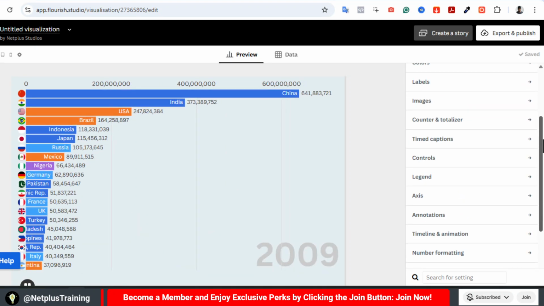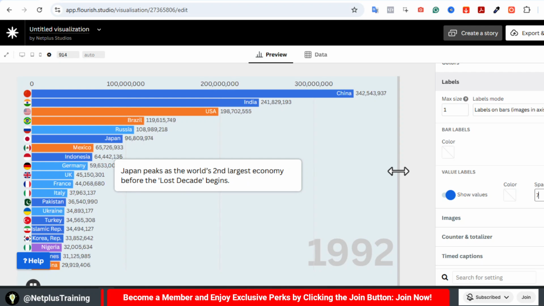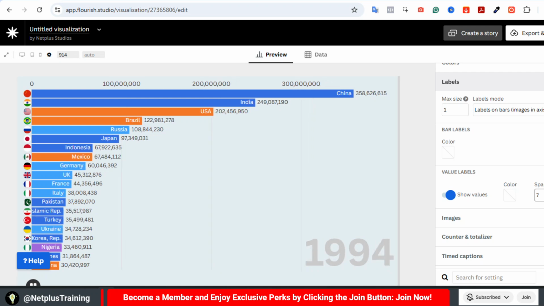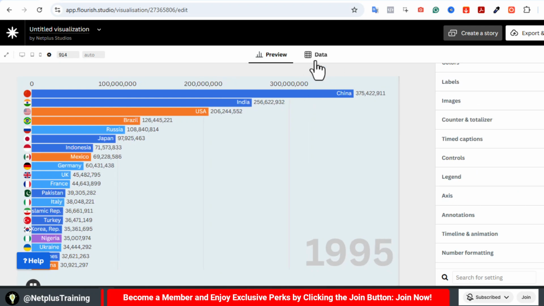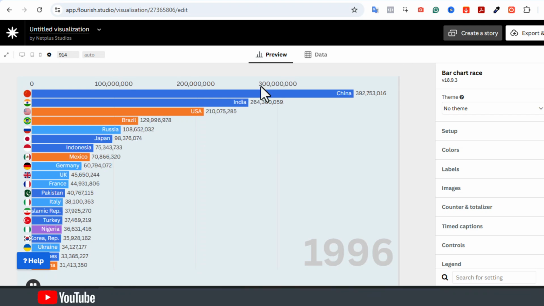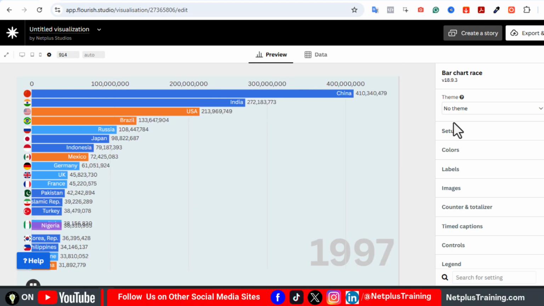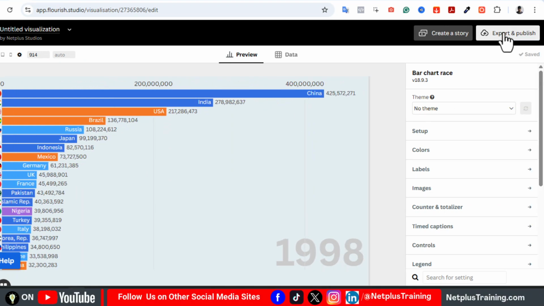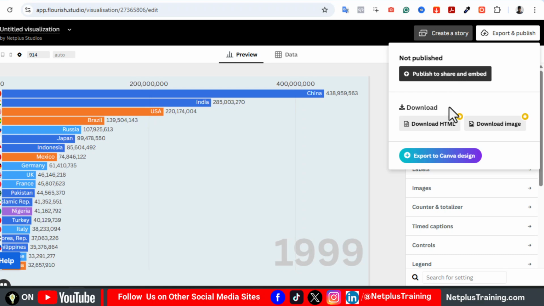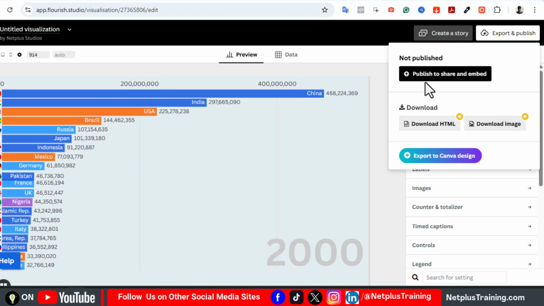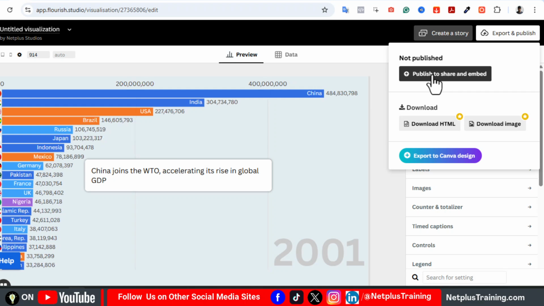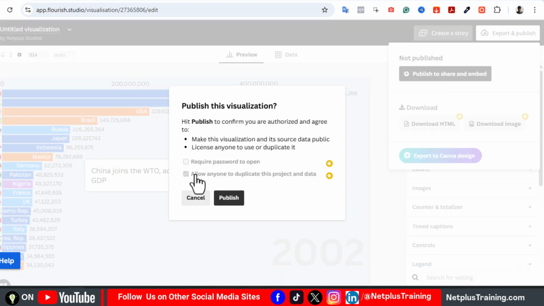You can go through one more time and see whatever changes you need to make. Once you are done customizing and you are satisfied with how your bar chart race looks, it is time to export and publish. Click Export and Publish. With a free Flourish account, your project is public, which means anyone can view or duplicate the template and data. Click Publish and your chart will be published.